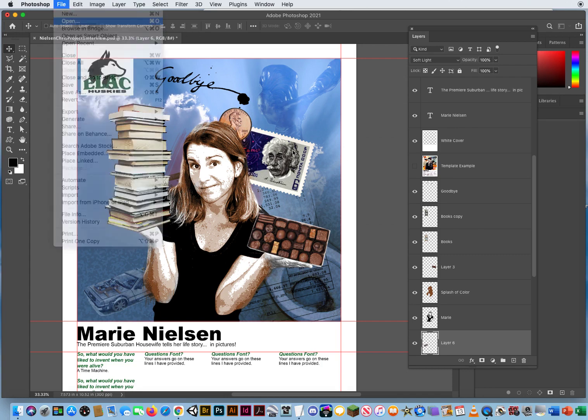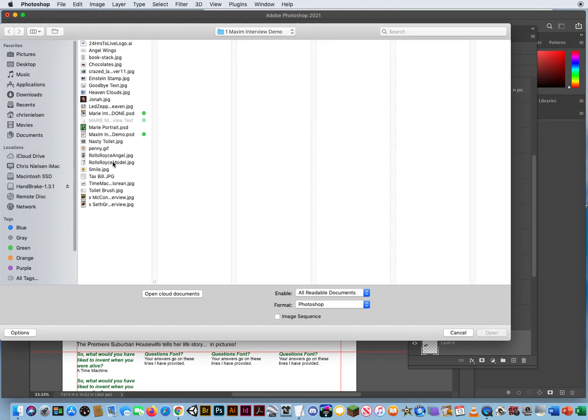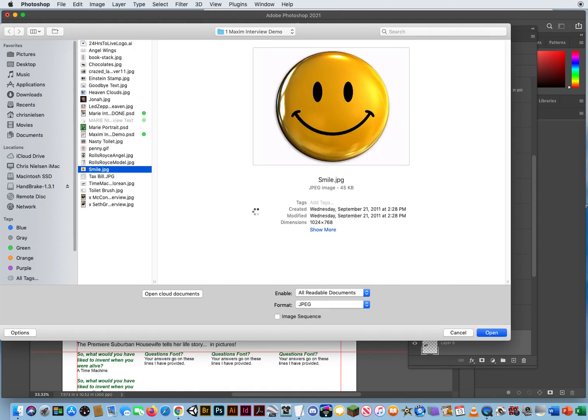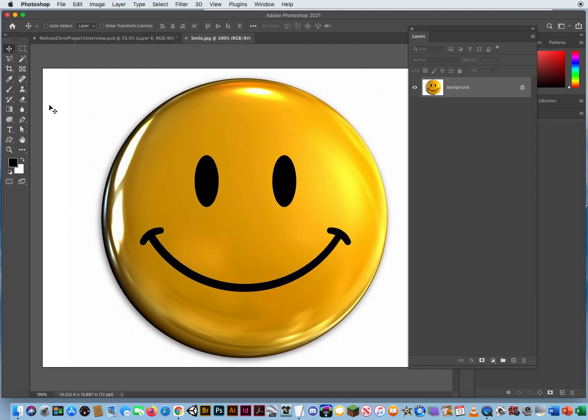So let's see if I can find one more here. Let's see if there's just an object I can take. The smile. She wants to be known for her smile when she dies. So I'm going to take my elliptical marquee, click and drag, and after I drag, I can hold my space bar while I'm still holding the mouse. Hold my space bar and kind of move it over to the side and the top.